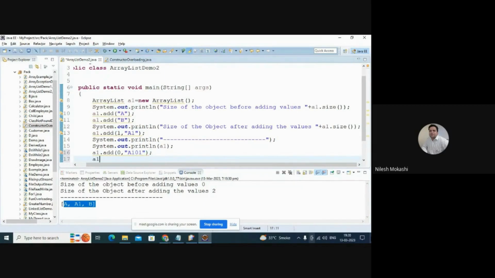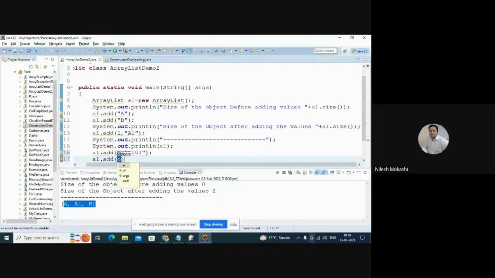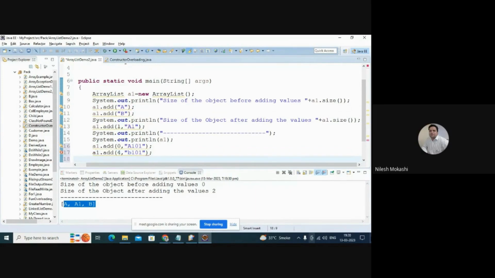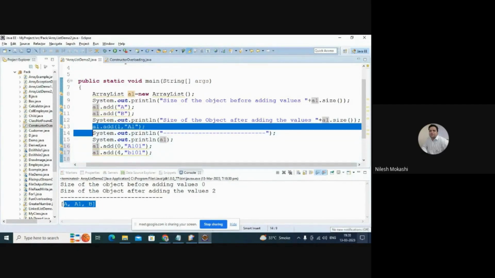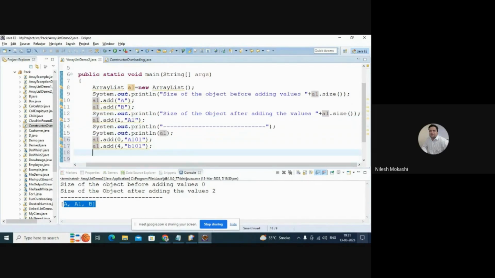Then A1.add at the 4th index, I'm using B101. Okay, now see, I will print the values. Now you will find values like A101, then A, then A1, and then B. So let's print that value. Just copy paste this line and print A1.